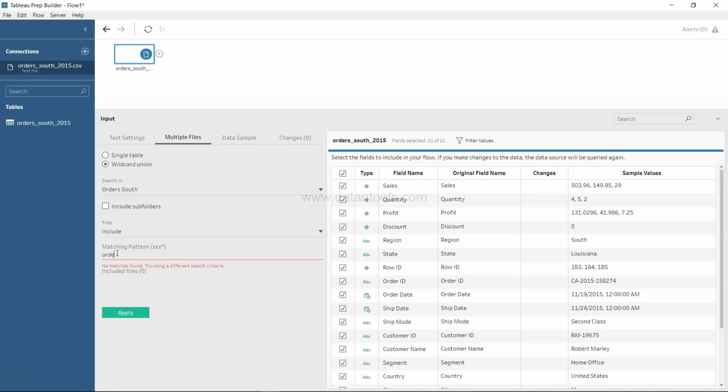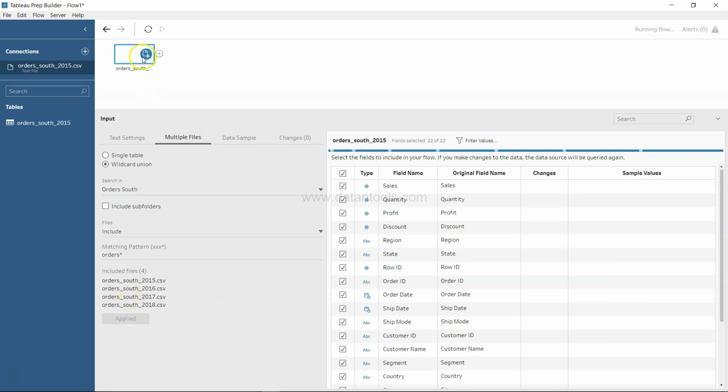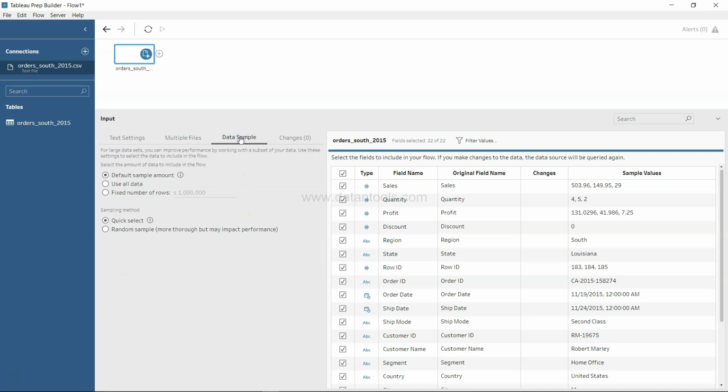So if I say orders star, it will show you all the different files, and then you can click on apply, and all the orders files will be added over here for 2015, 16, 17 and 18. As you can see, the button has changed to applied. Once we are done with this, we can come over here to the data sample.